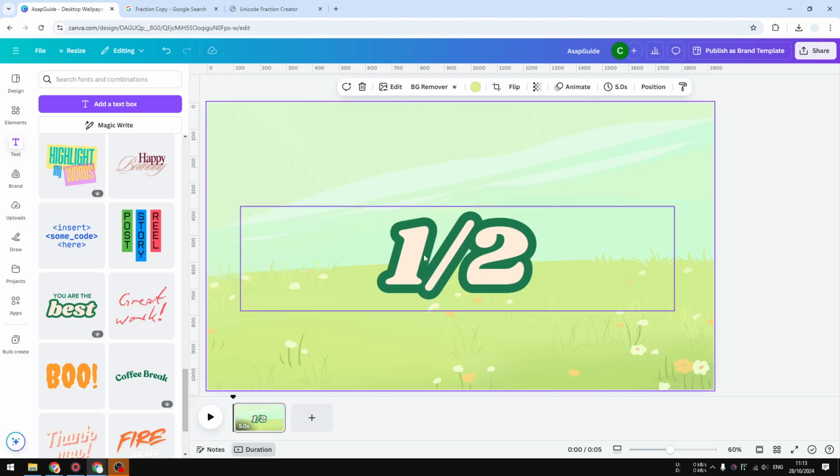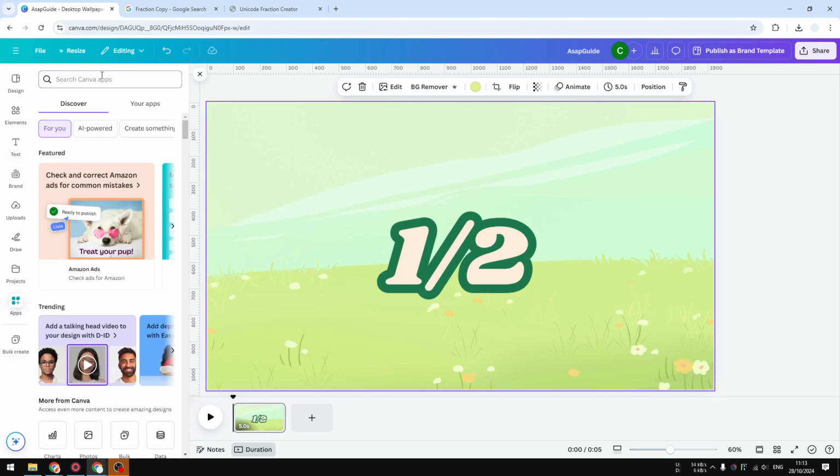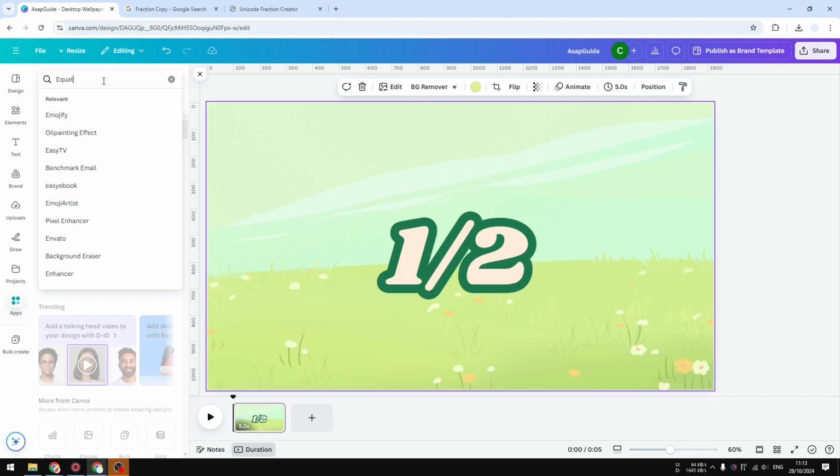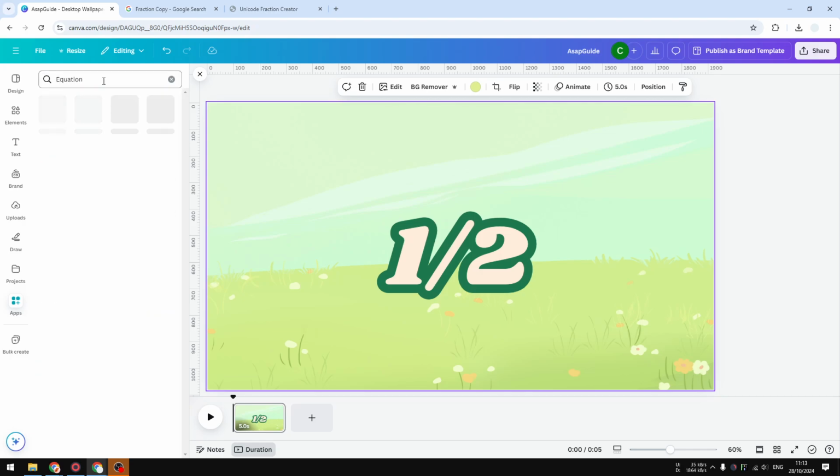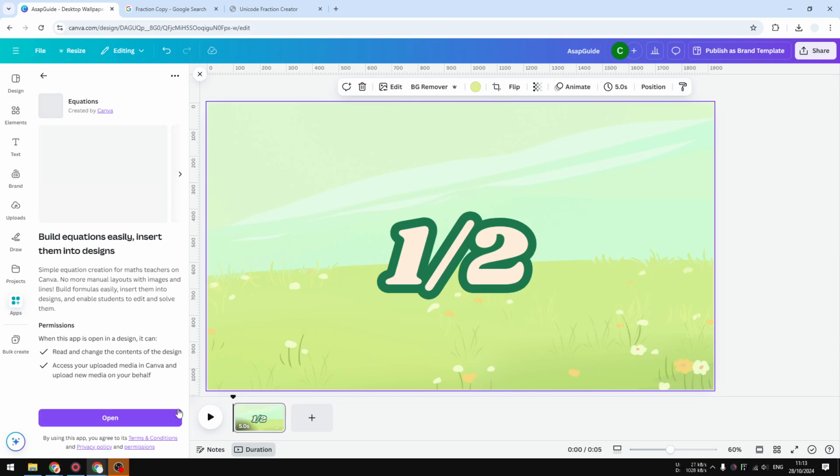So one way to create a proper fraction is by using a third-party app. So go to apps and search for equation. That's the name of the app that we are going to use. Click on that. This is the app. Okay, and it's actually created by Canva. Make sure it is the one that's created by Canva and click open.